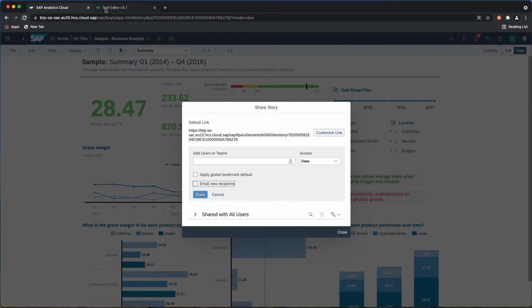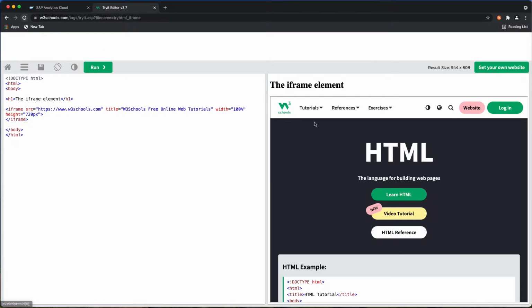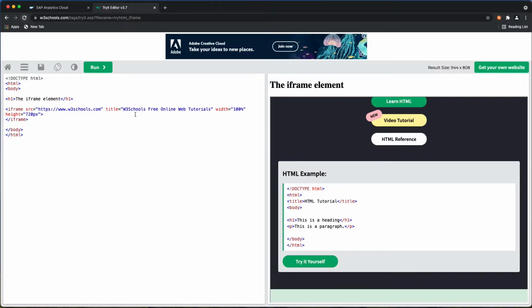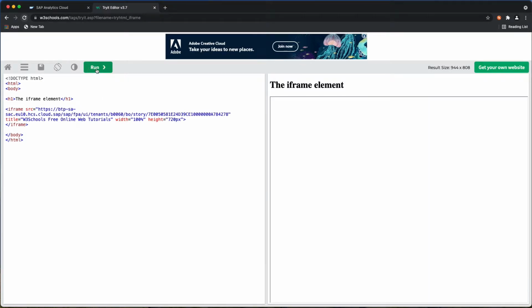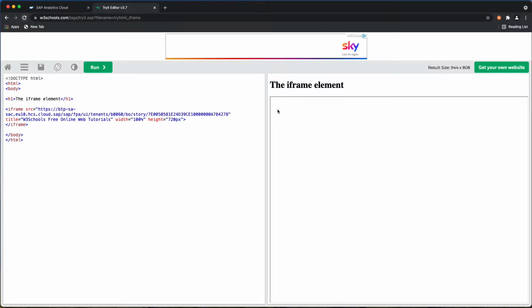So I simply copy it, and then I created here in w3schools.com a web page with an iframe that I can test, and I add then the link to my story there, and let's try it out.